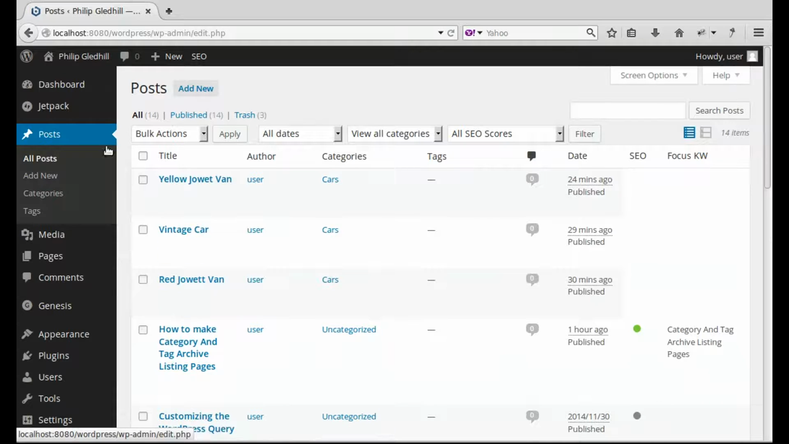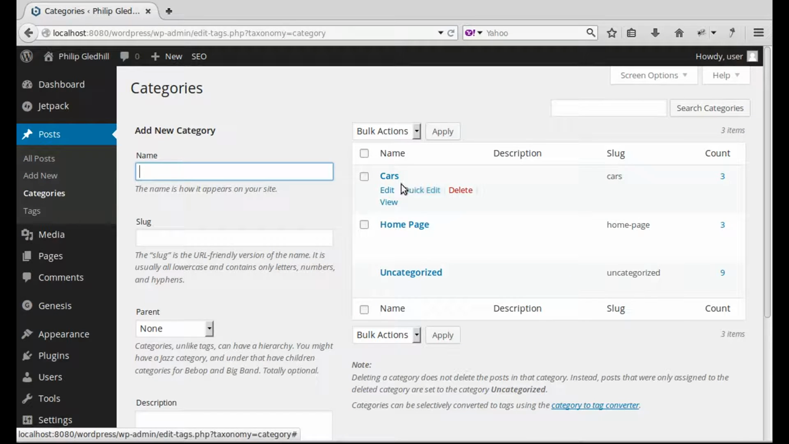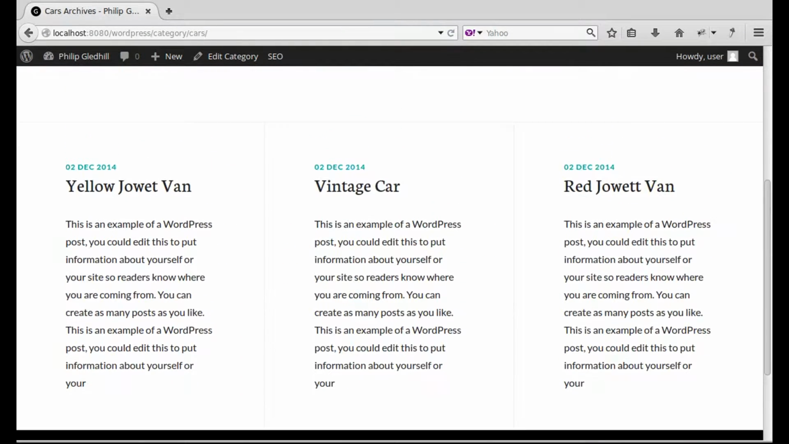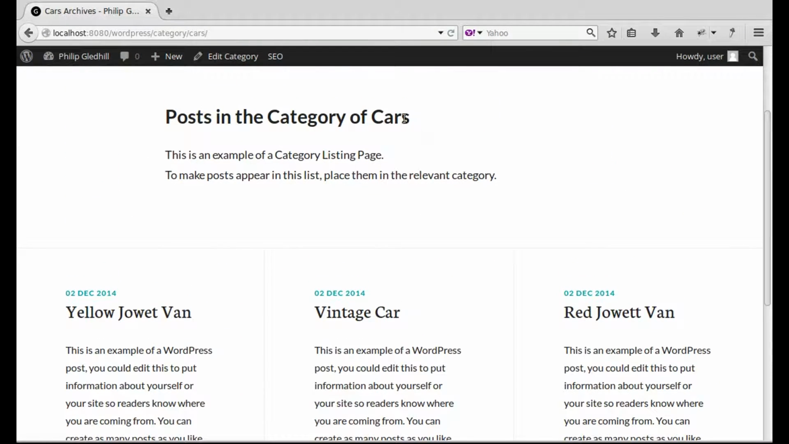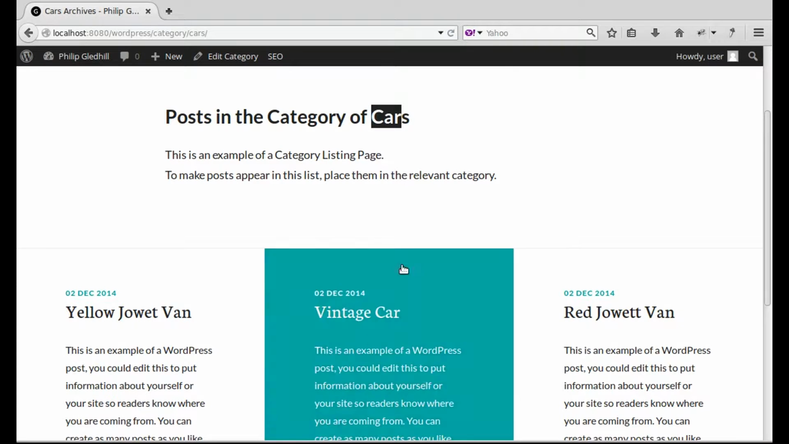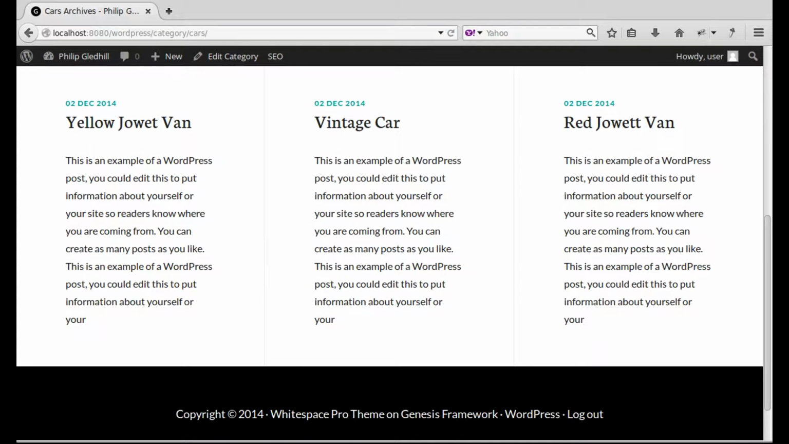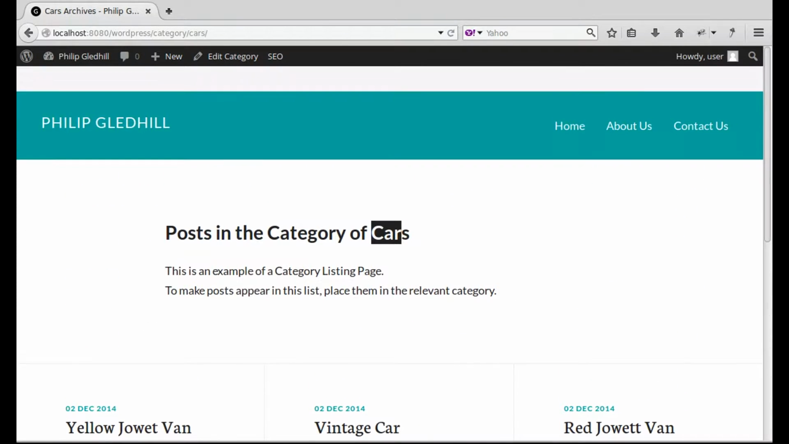Now if we go to, let's see the category we made, view it again. Now we've got only the posts we put in that category. It's the cars category, and listed in that category are only posts that we put in the category. So now we need a link on our menu bar.